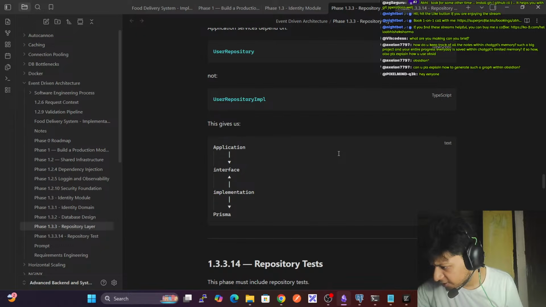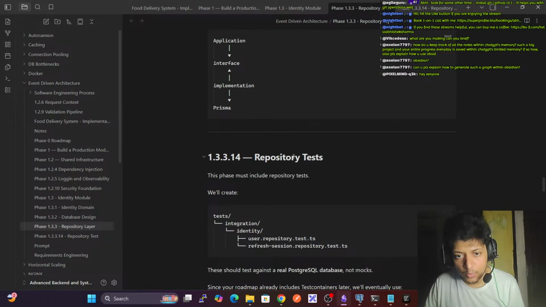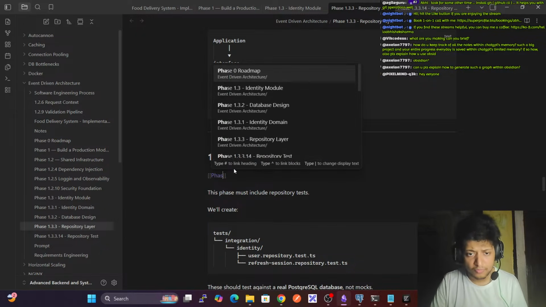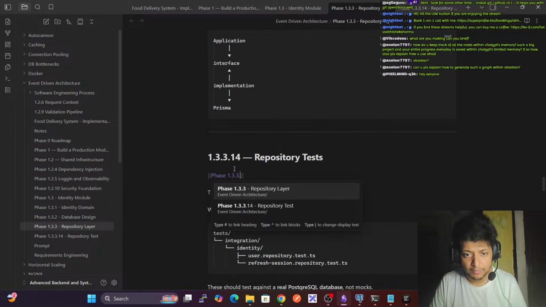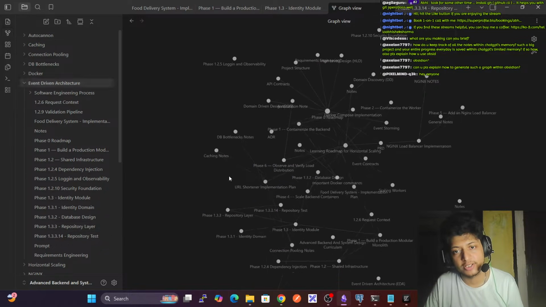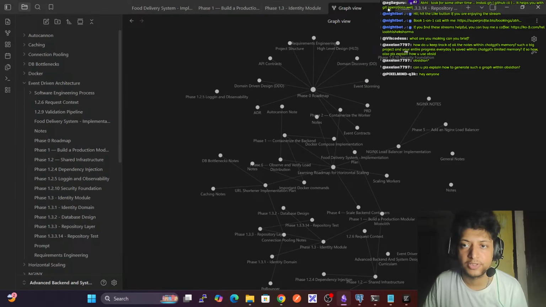Can you please explain how to generate such a graph within Obsidian? Once you link, I'll show you. Once you link notes, for example, in this note, I'm going to link my phase 1.3.3.14. Now when I link this, then in here in the top left, you will find this graph view. If you click on this, a new link will be created. Right, so you can do this using that one.